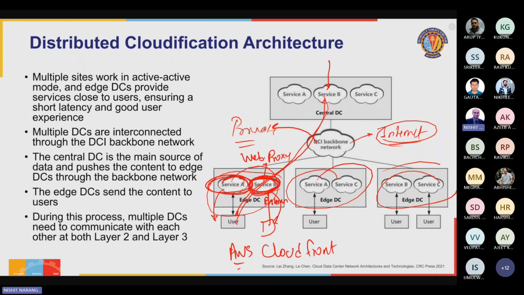Similarly, you've heard the name of Akamai. Akamai is a similar service. If I want my content to be delivered over a distributed cloudified architecture, I'll go to Akamai. I will become their subscriber. I will give them content and they take care of the rest of it. So there are already service providers who provide me this distributed cloudification service. AWS CloudFront is one example.